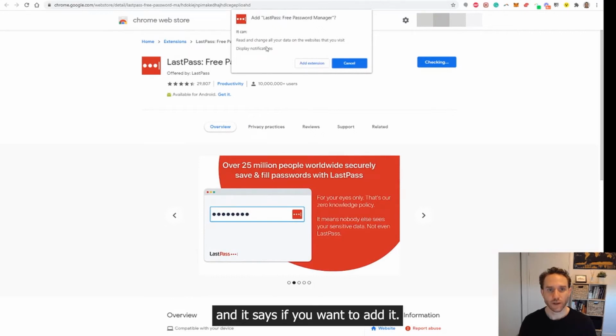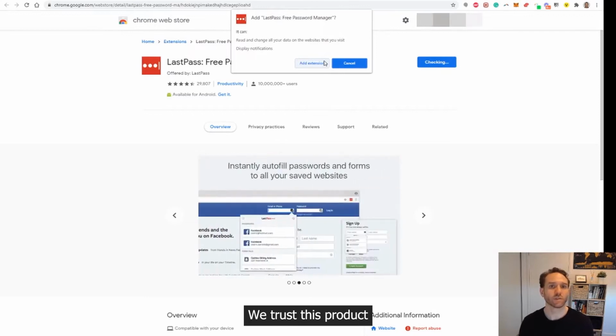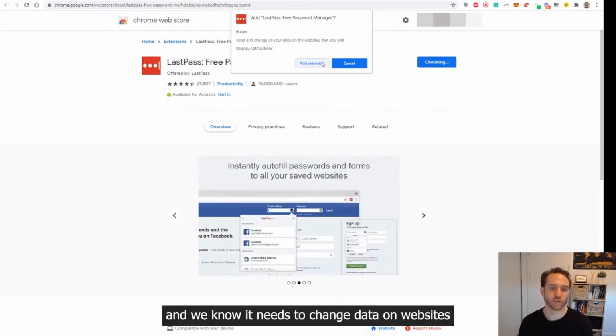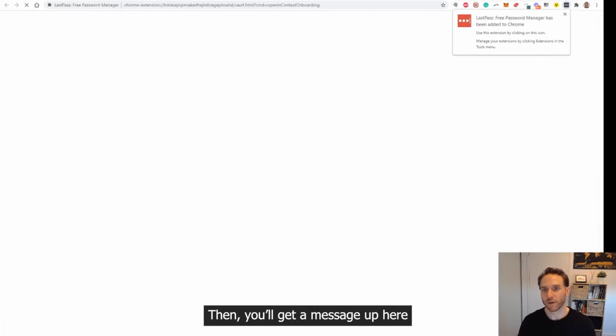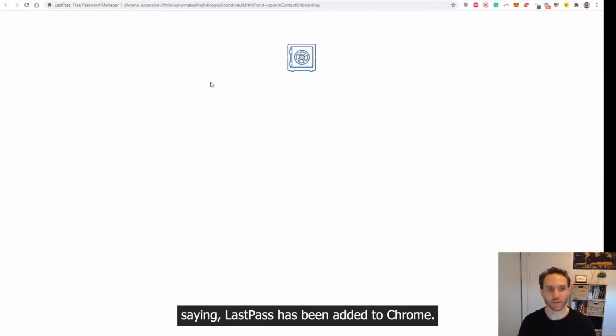It's saying, do you want to add it? It will read and change data on websites. Yeah, and look, that's okay. We trust this product, and we know it needs to change data on websites because it's going to be working with our passwords. So we'll click add extension. Then you'll get a message up here to say LastPass has been added to Chrome.